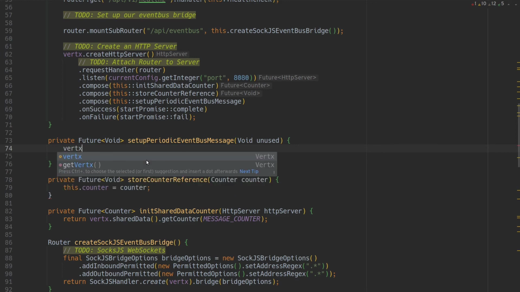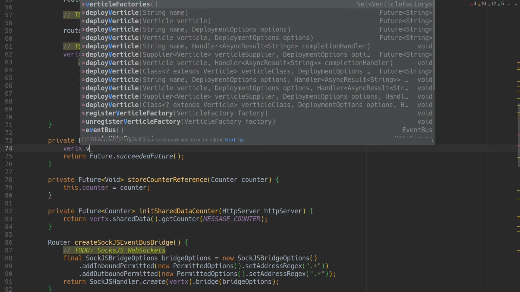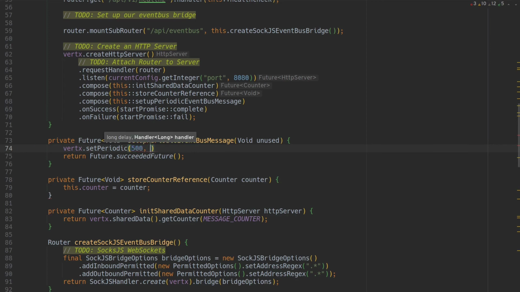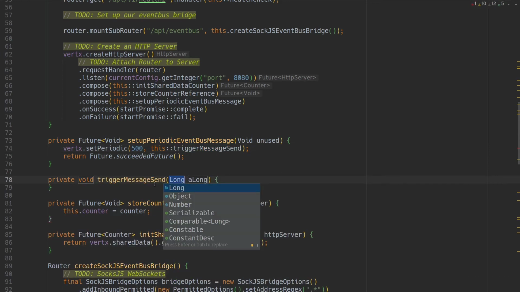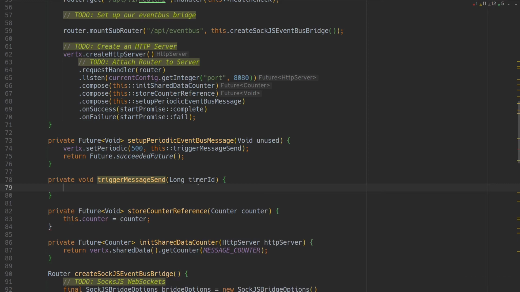So what we're going to do is use Vert.x's capability to do a timer or setPeriodic. There is vertx.setTimer, which after a delay will run a method once, and there's vertx.setPeriodic, which will run a method every n number of milliseconds. In this case, we're going to setPeriodic every 500 milliseconds. We're going to send a message, this triggerMessageSend, and we can create that method. And the value that gets sent into that method is the timer ID, so that at a later point, if you wanted to, you could say vertx.cancelTimer and put in that timer ID. We're not actually going to use that in this demo application. Just want you to be aware of that.